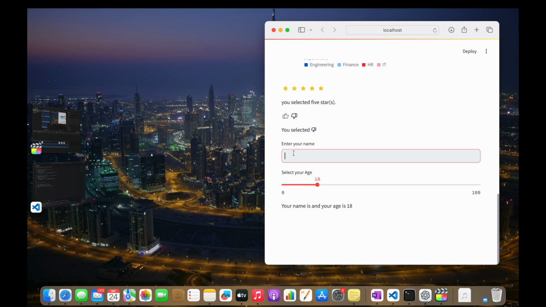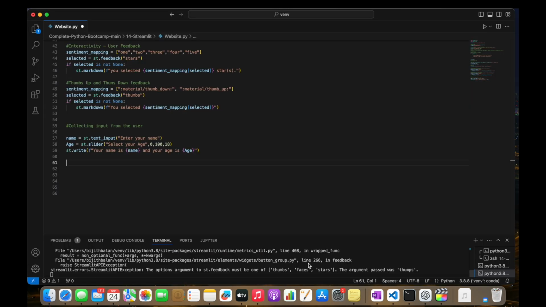Okay, so I'll go ahead and give the name in the text box. I'll give the name as Bijit, and you can see that the st.write functionality is automatically capturing our name and printing it over our website. So here I give my name as Bijit, and it says your name is Bijit and your age is 18. I'll go ahead and change my age, and you can see the age value is automatically captured and printed on your website.